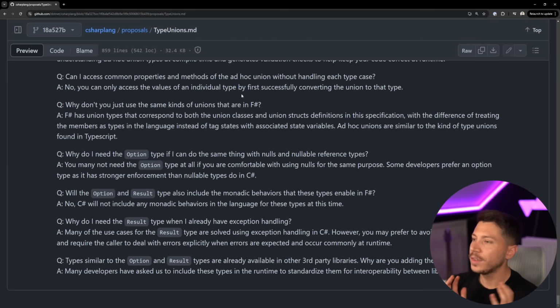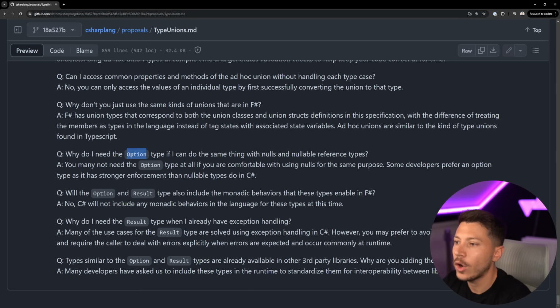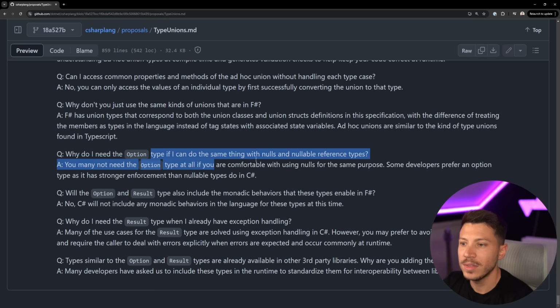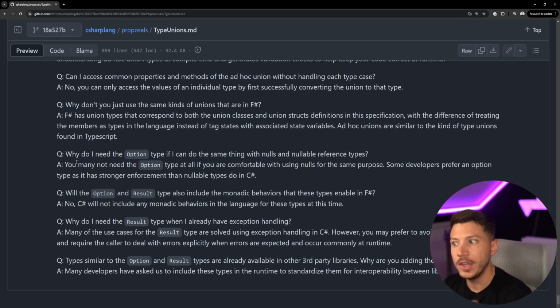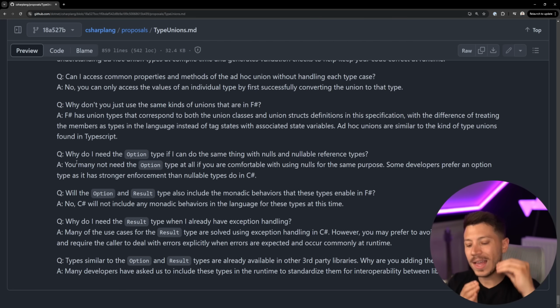And I do want to take a look at the Q&A because Microsoft has addressed this in the proposal. So why do I need the option type if I can do the same thing with nulls and null reference types? Well, the answer is you might not need the option type at all if you're comfortable with using nulls for the same purpose. However, some developers prefer the option types as it has stronger enforcement. It is all about enforcing the usage and the consumption through option. It's not something you can turn off. You have to handle both things. That's where the power is coming from.